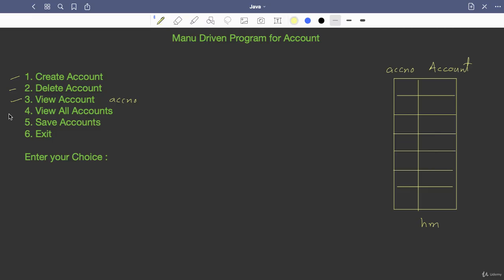The next, view all accounts. So it will show all the accounts present in the hash map. The next is save accounts. So all the accounts that are there must be saved in one file. Let us call that file name account.txt. You can give any name. So all those accounts must be saved in the file. Then this is for exit. So whatever the choice is given, that operation must be performed. So this is about the application that we want.